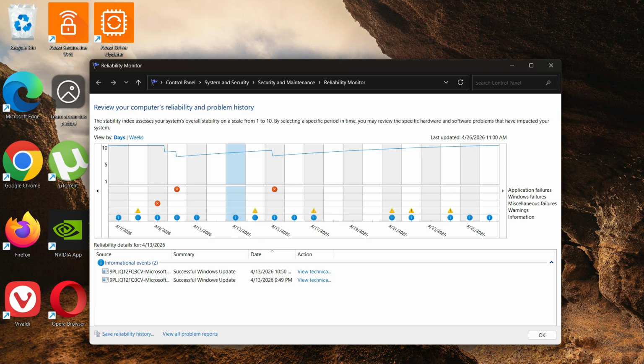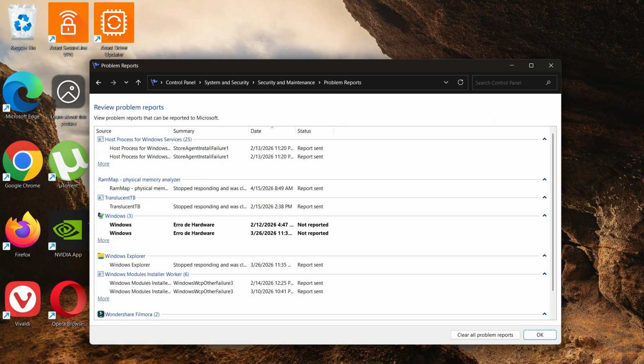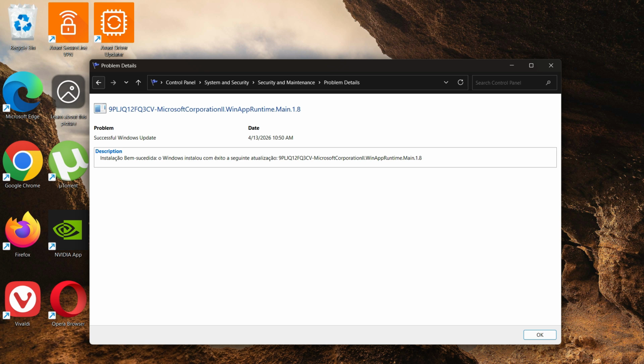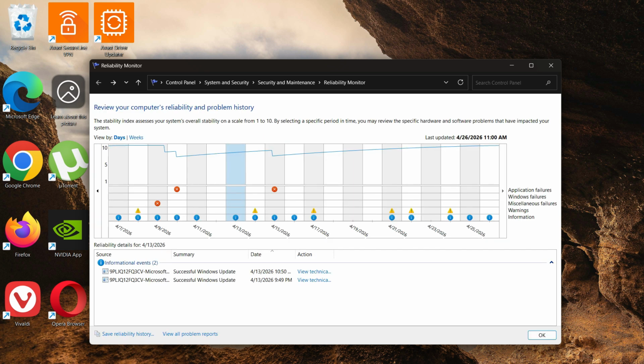You can save the reliability history or view all problem reports, just like this, okay? Simple, easy, and effective, and it's a very useful thing to do, okay? You can view technical details of the reports as well, in case you want, and explore some issue that is happening on the computer just like you wish.